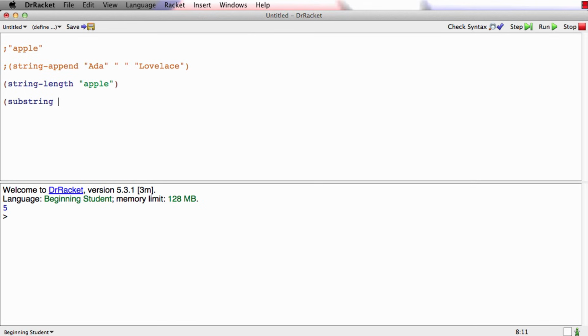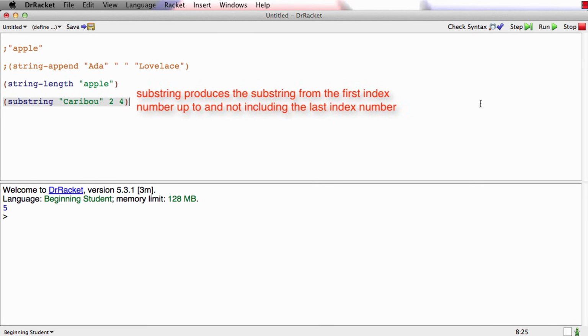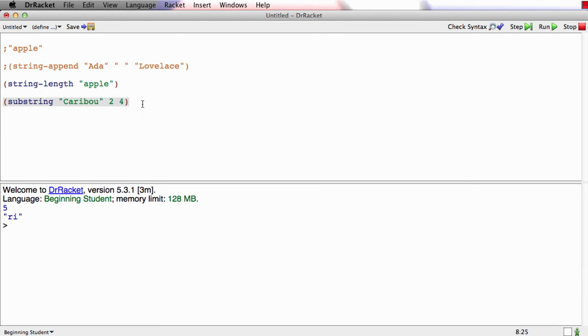So if, for example, we have a string like caribou, substring lets us take out parts of the string. Let me just give you an example here. If I say caribou 2 and 4, that's going to mean take out all the characters from 2 to 4. Give us just those characters. Now that's RI. And the question is, why is that RI? Well, there's a funny little trick here that computer scientists have played on the world, which is to use something called zero-based indexing.